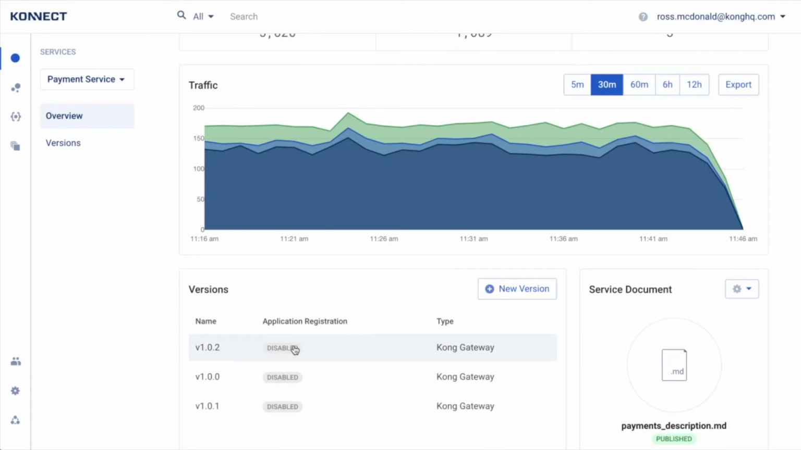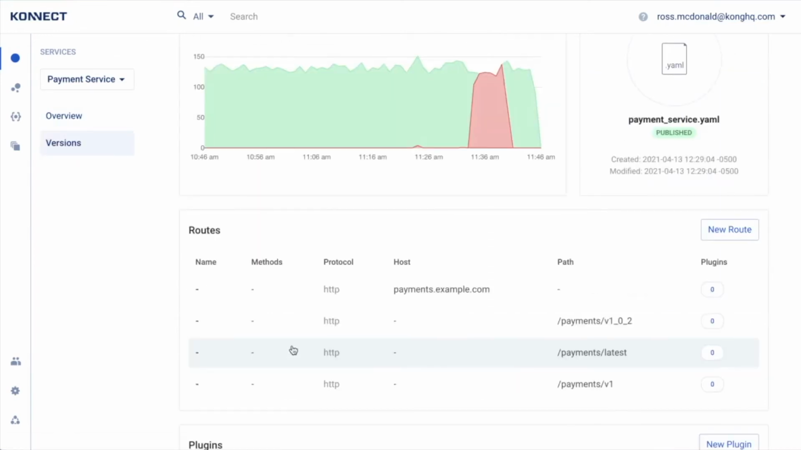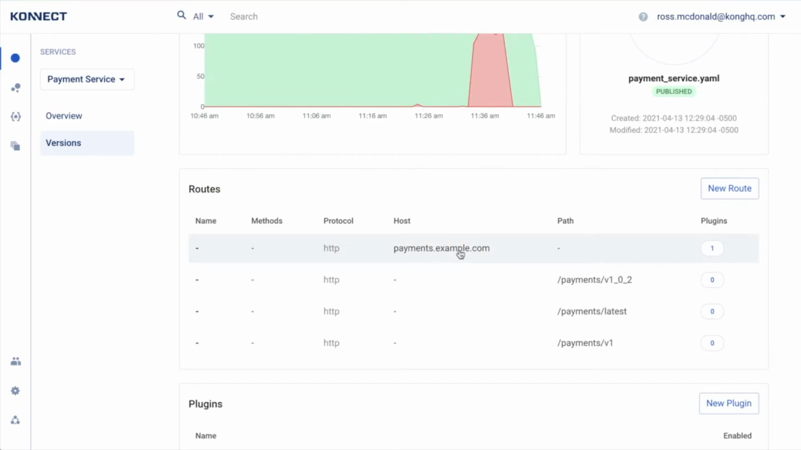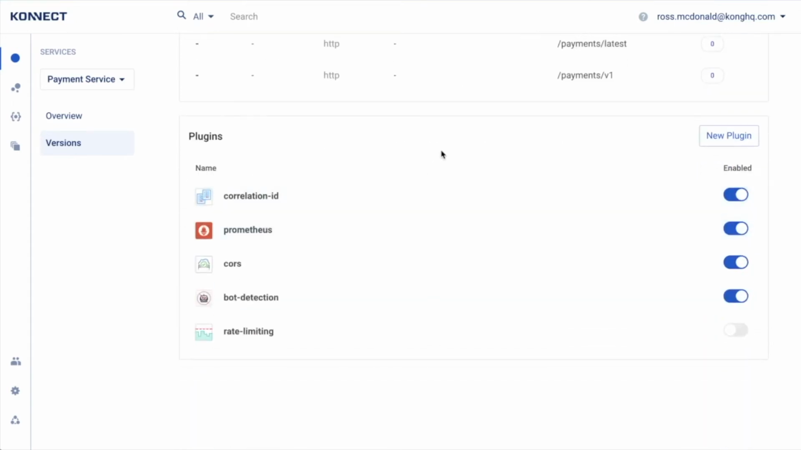As I drill down further into a service version, again, I have my Vitals data coming in real time for this version. I can link an OpenAPI specification, which will power documentation for a developer portal. I can create and see routes, showing me how requests get connected to each service. And lastly, the plugins and policies that are applied.